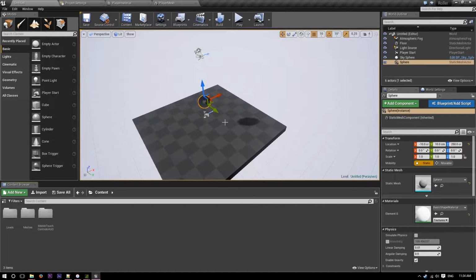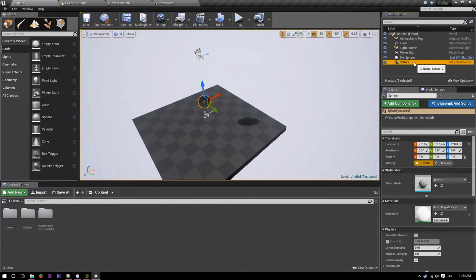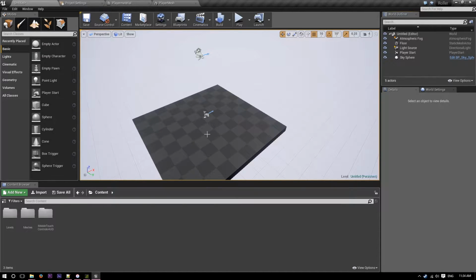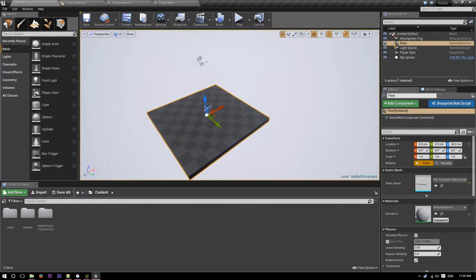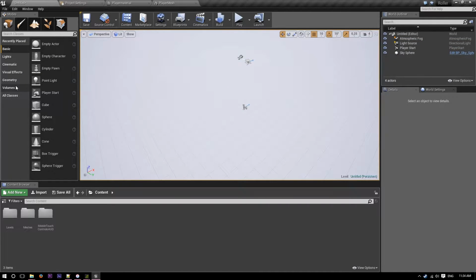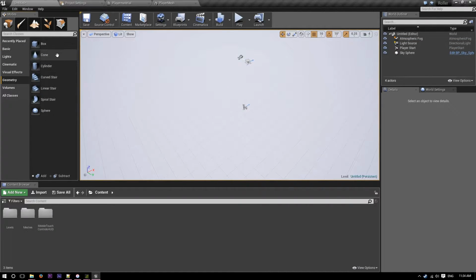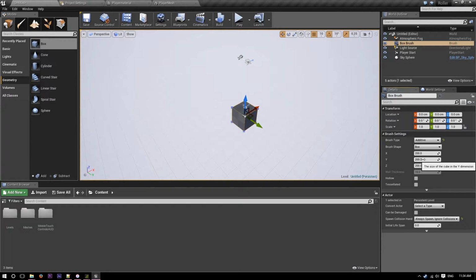So first things first, we're going to have to remove this sphere from here. We're going to set up the scene just so our player can run around in. Let's delete this floor. Let's go into geometry, add a simple box, click on this little arrow, it will reset it back to 0, 0, 0. Change the dimensions to about 5,000 by 5,000. That'll give us a nice big area to run around on.